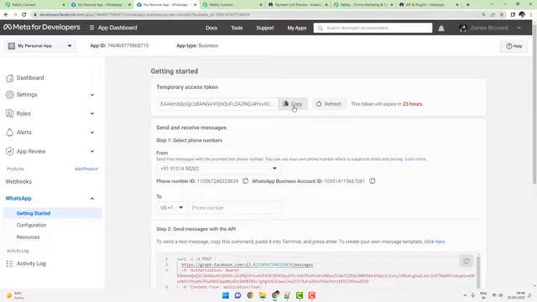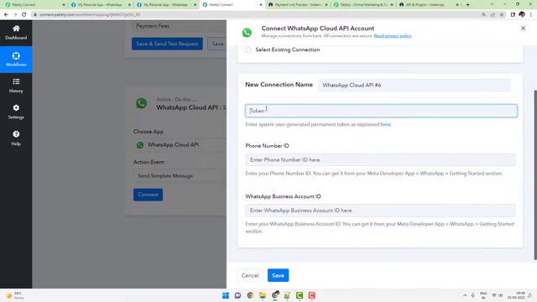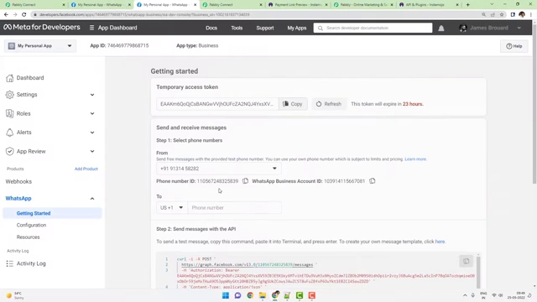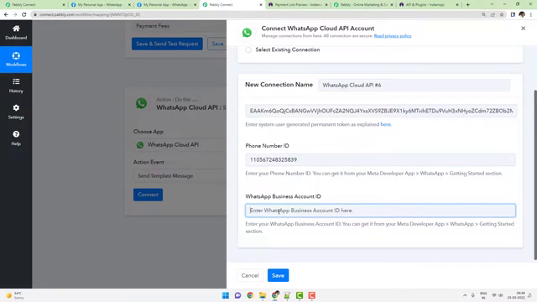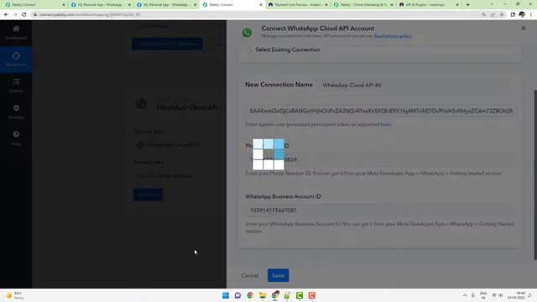But again, for this example, I'm just copying this temporary access token. I will go back to Pabbly Connect. I will be pasting this token right here. The second value is phone number ID. So I will be copying this phone number ID right here. I will be pasting it right here. Third is the WhatsApp business account ID. Again, copy and just paste it right here. Okay. Once you fill all the three details, just click on save.